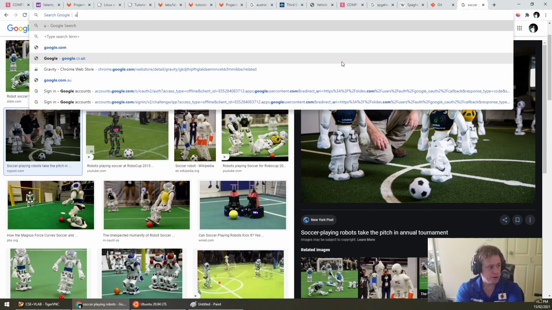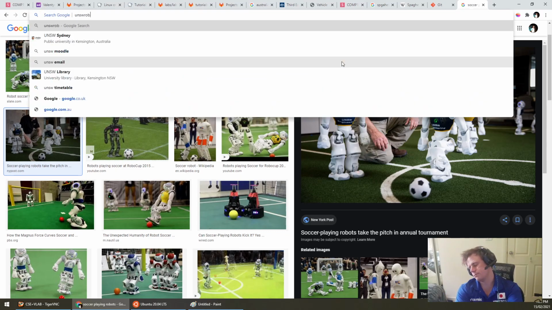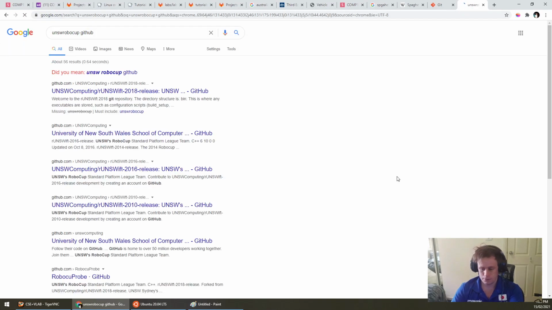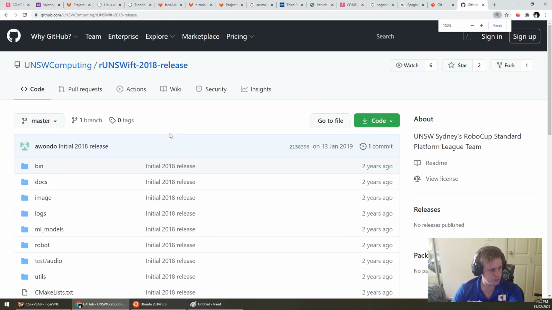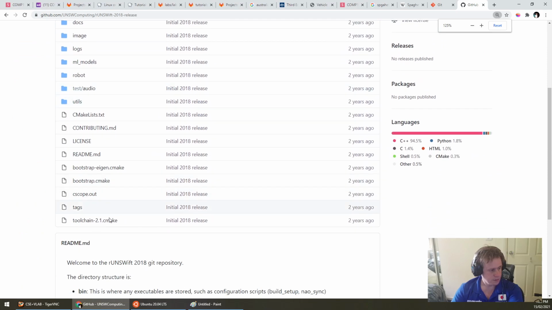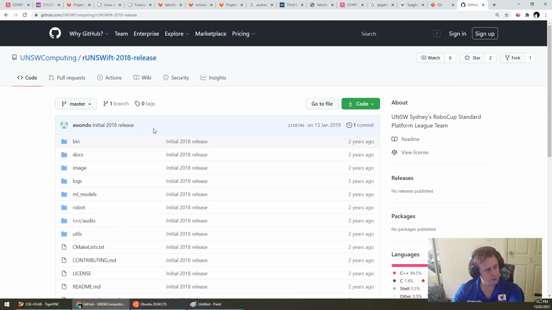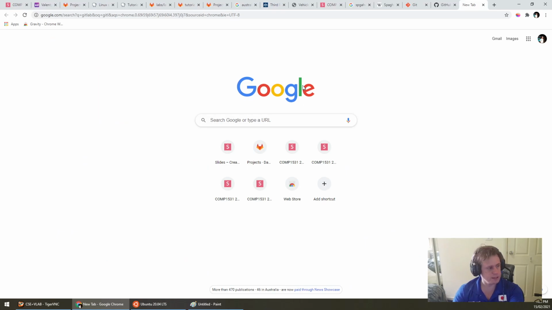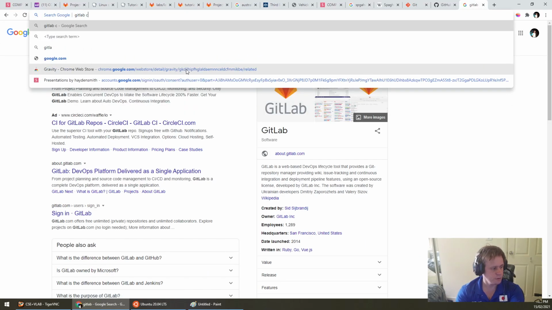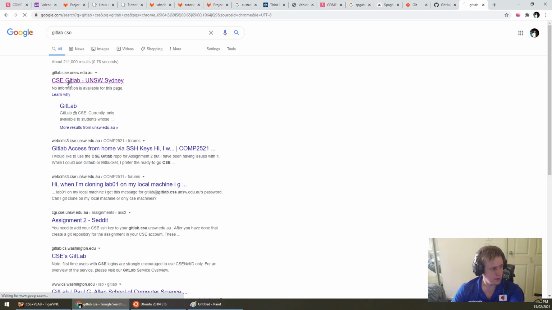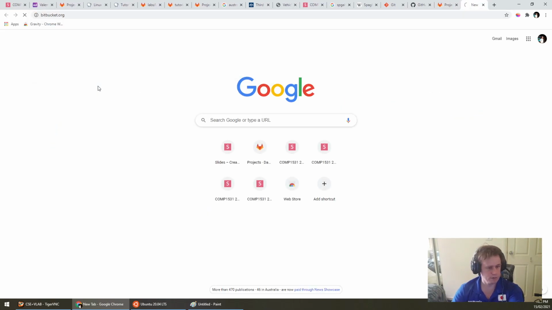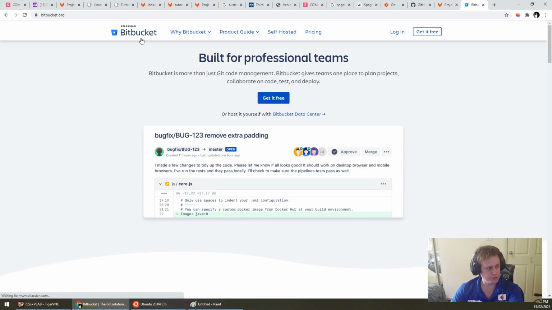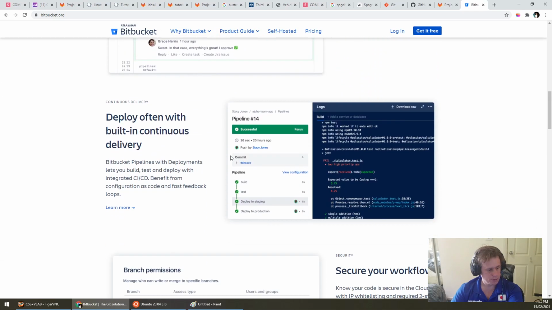They actually keep their code up on GitHub, right? So you can actually go and have a look at some of UNSW's code from GitHub. There's the code. It's just floating around. What's the difference between GitHub and GitLab though, right? That's an interesting question, and we'll get to that. There's GitLab, GitHub. There's also Bitbucket, which is Atlassian's one. Lots of different tools, kind of look the same.